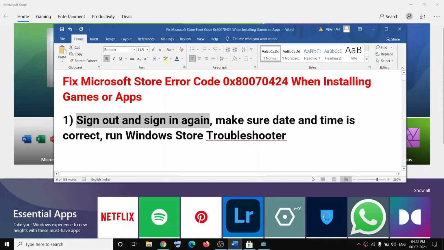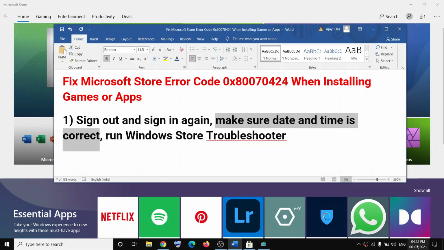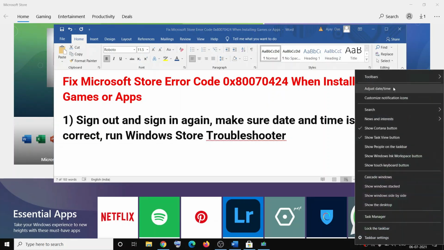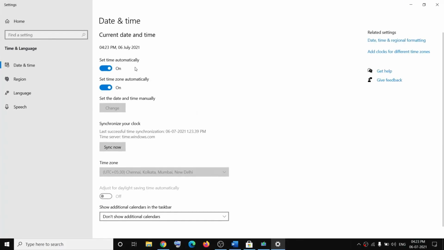Once logged in you can go ahead and use the store. Now if you are still facing the problem, make sure date and time is correct on your computer. On the bottom right here you can see the date and time, make sure this is correct, and also make sure the time zone is correct. So right click on date and time, then click on adjust date and time, and make sure set time automatically and set time zone automatically are on, and then click on sync now and then try to use the store.